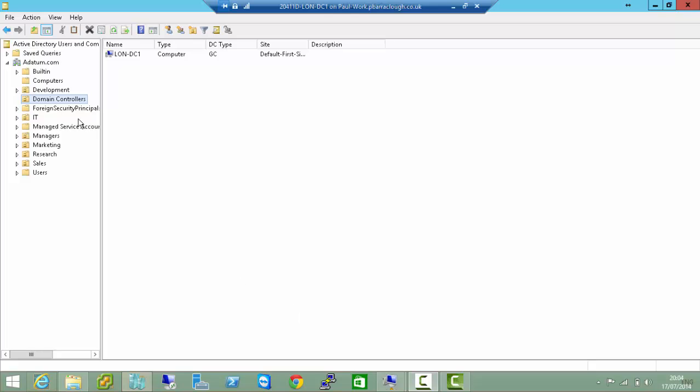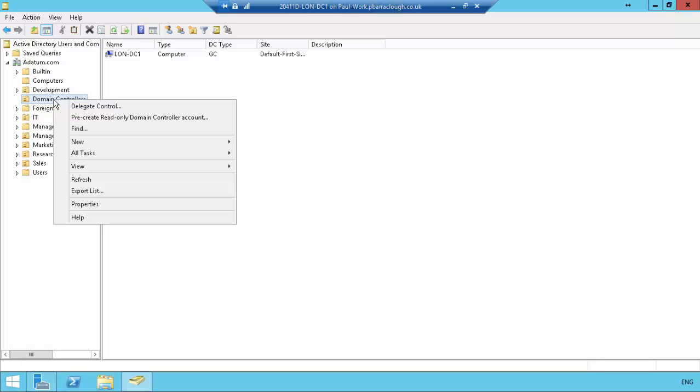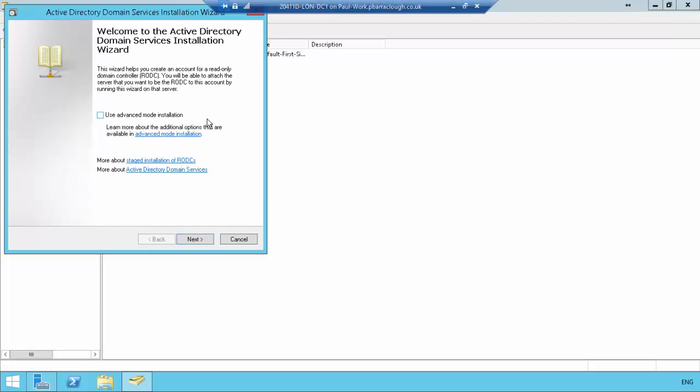Okay, so what we're going to do first of all is create a computer account for the read-only domain controller, and to do that we just right click the domain controller's organisational unit within the domain to which you want to deploy the domain controller. You can see when you right click the domain controller's OU you have an option to pre-create the read-only domain controller account. So I'm just going to select that, which then kicks off the wizard for the Active Directory Domain Services installation.